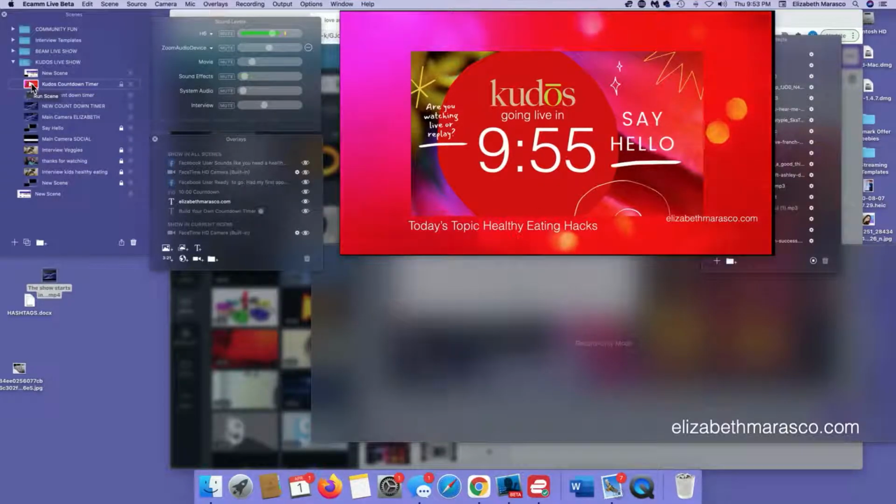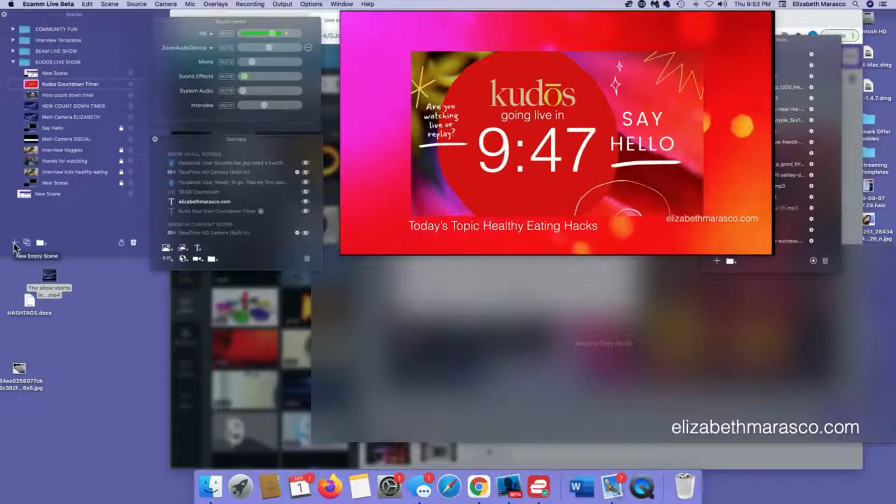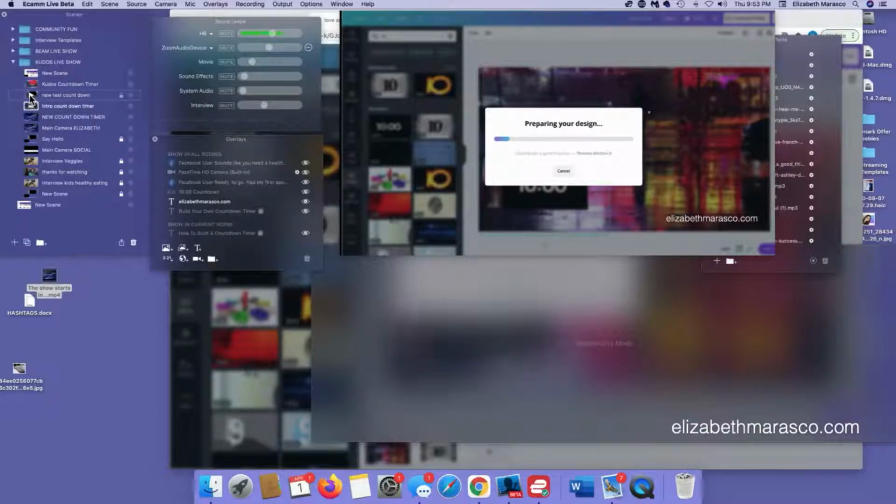This was another countdown timer I had done for another project, but we're going to build this out from scratch, really simple. For starters, you would do new scene, and we'll call this new test countdown. Okay, and I instantly know exactly where it's at. All right, so then I have this. Let me see if I can get over here.